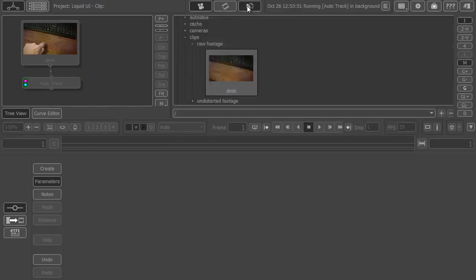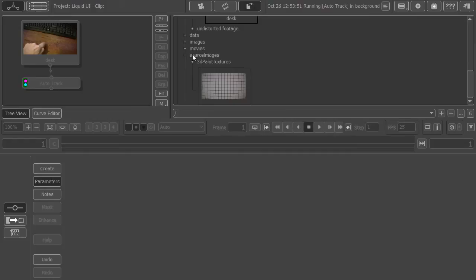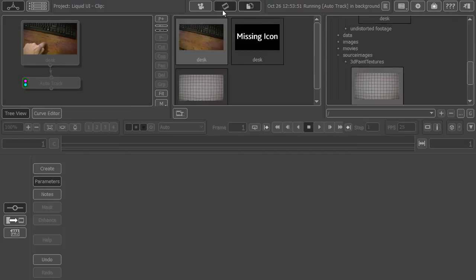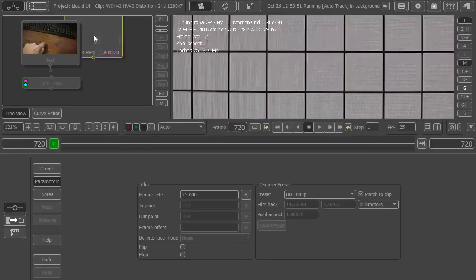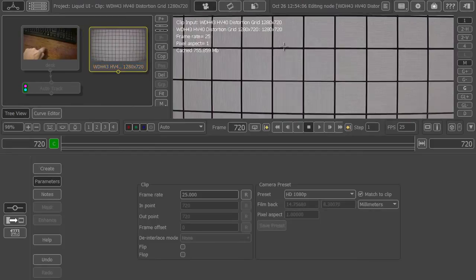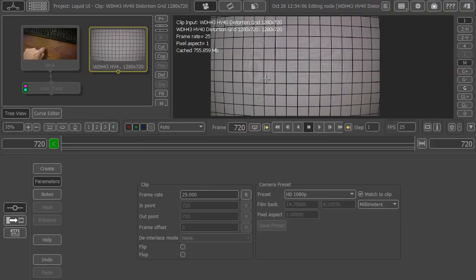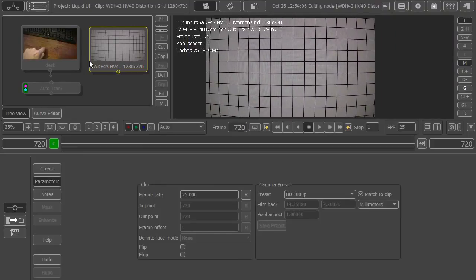We can go into the media browser, and under source images we have a barrel distortion chart that I have shot, and that's actually in the media bin. So I'll drag this in here, and what we want to do is undistort this. This has been shot with the exact same lens that this footage has been shot with. This is the WD-H43 wide angle lens, and because I'm working at 720, you also need to scale down your lens distortion chart to that exact size, otherwise you will get the wrong result.